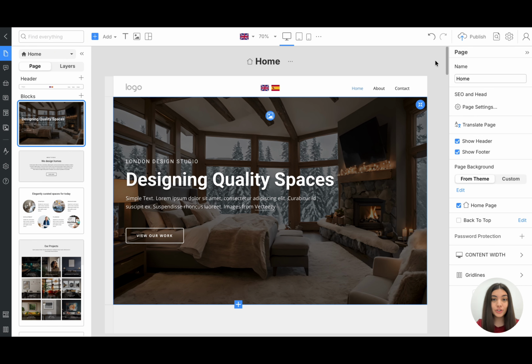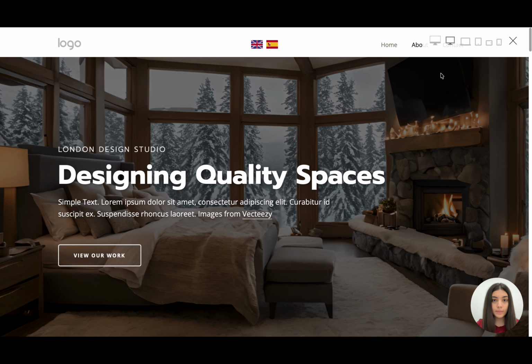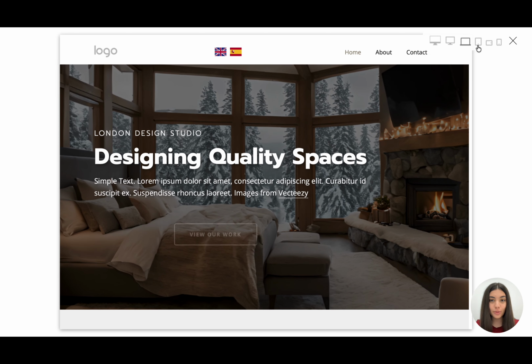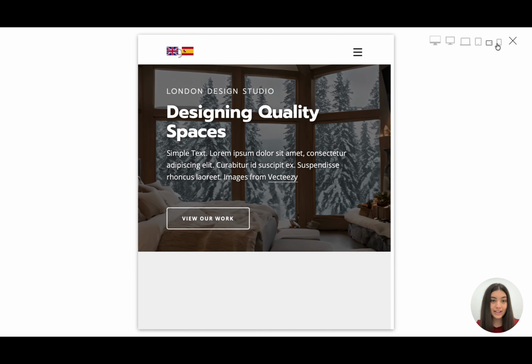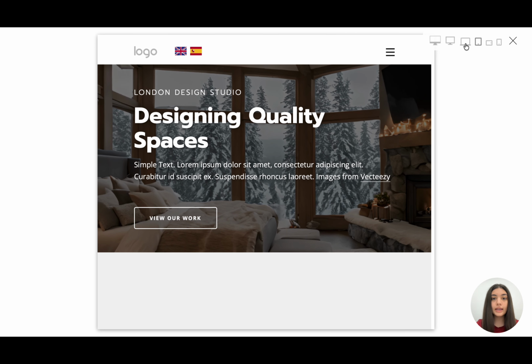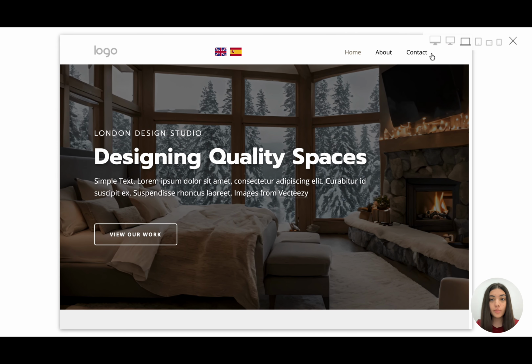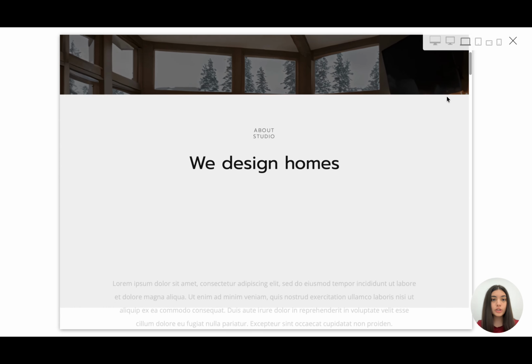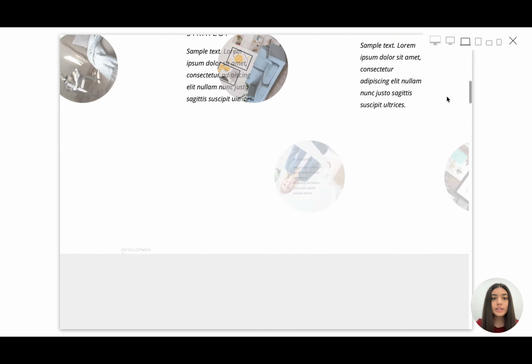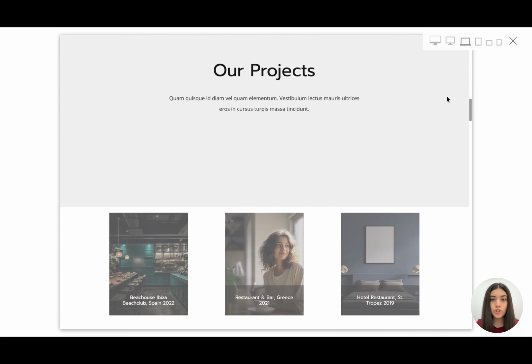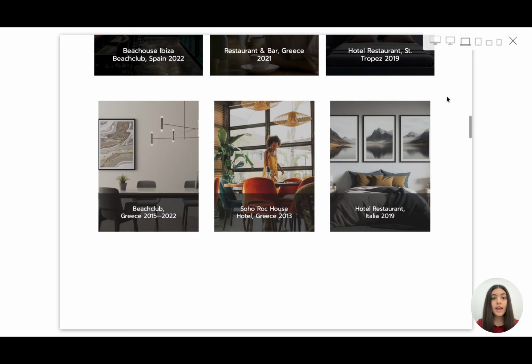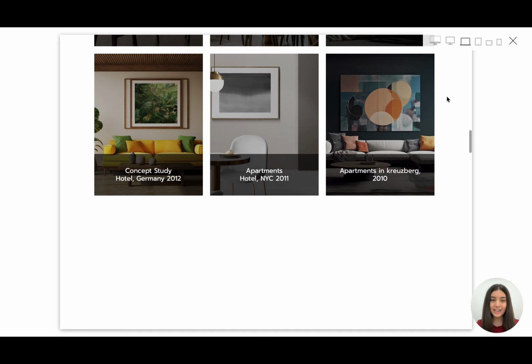Another important feature is NicePage's built-in responsive design. As you build your website, NicePage automatically adapts the layout for different screen sizes, helping ensure a consistent experience across desktops, tablets, and mobile devices. To preview the website, I can quickly switch between desktop, tablet, and mobile views directly inside the editor. This allows me to review how each section appears on different devices and make adjustments whenever necessary.